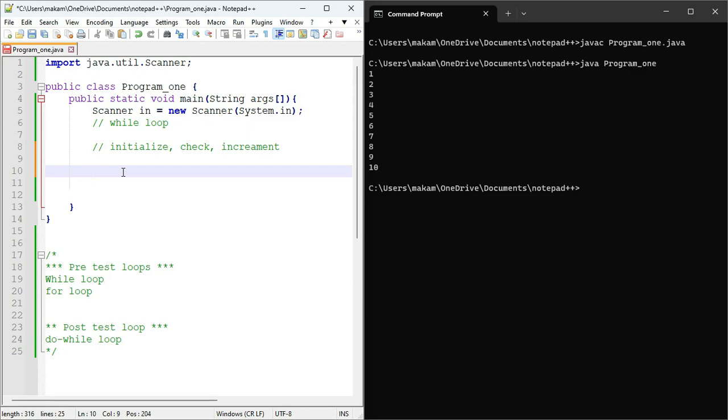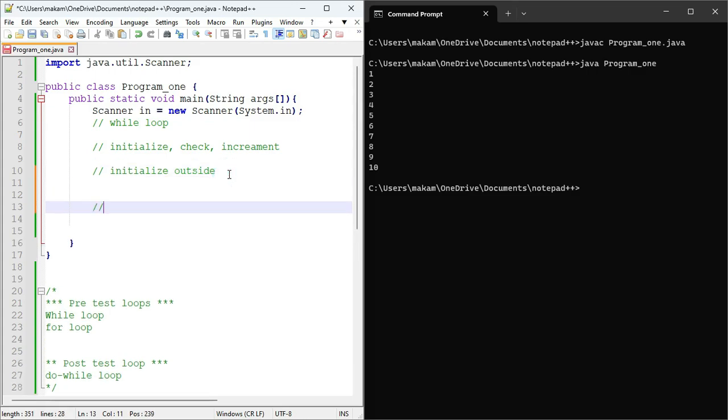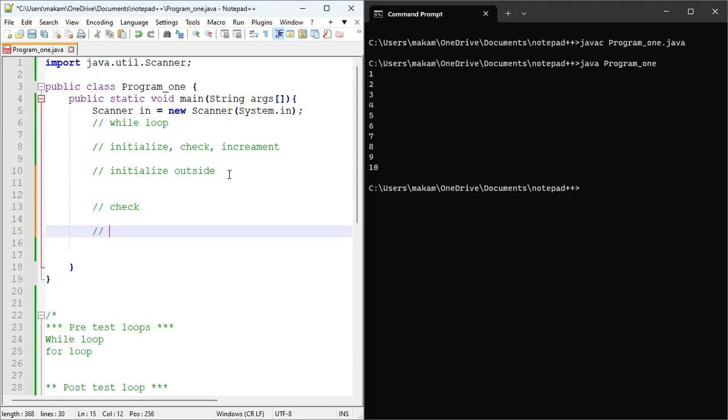So when you're talking about a while loop, firstly, we initialize outside. I spelled initialize wrong. There it is. So initialize outside, and then we check, and then increment inside the loop. So we check the condition and then increment inside the loop.